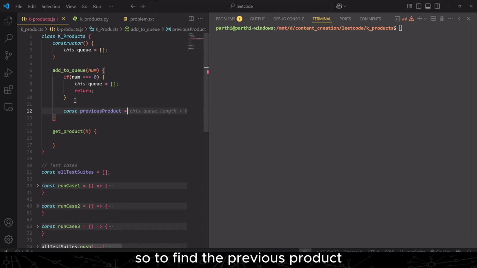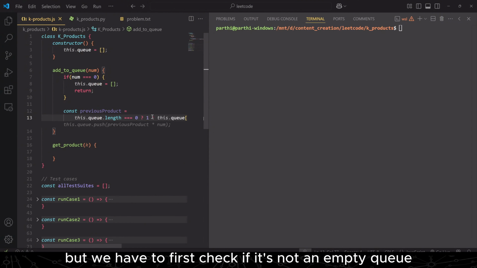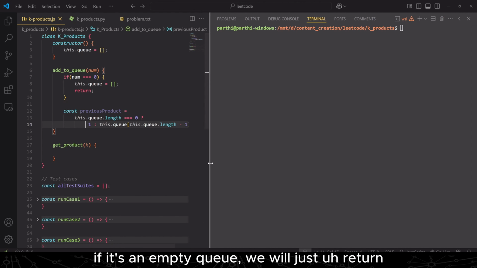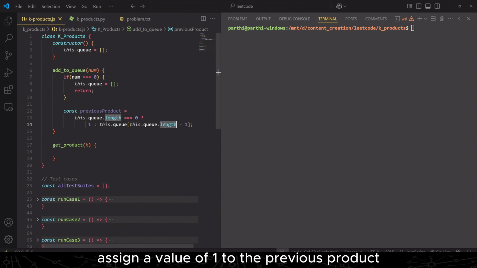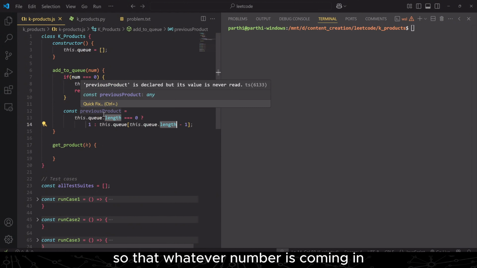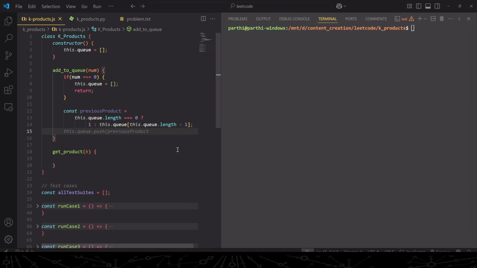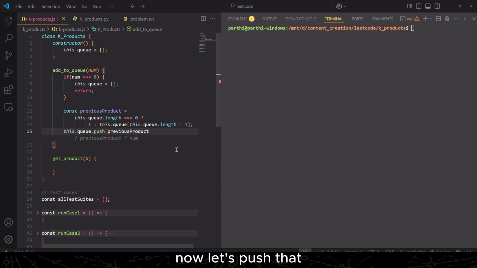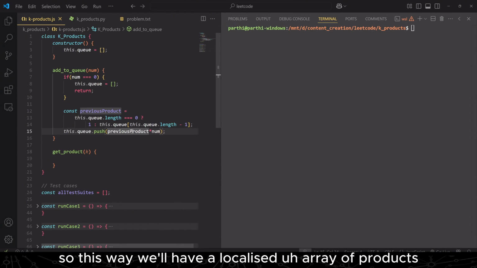To find the previous product, we will get the last index, but we have to first check that it's not an empty queue. If it's an empty queue, we will just assign a value of 1 to the previous product so that whatever number is coming in, that would be assigned as the product. Now let's push that by multiplying the previous product into the incoming number. So this way we'll have a localized array of products.